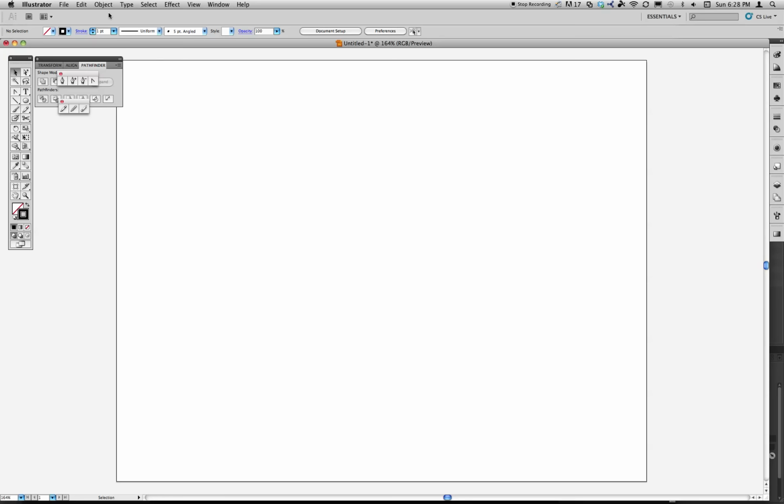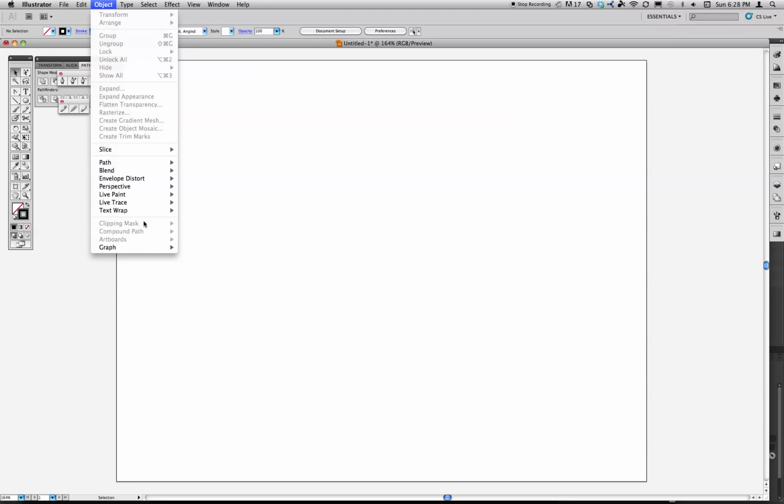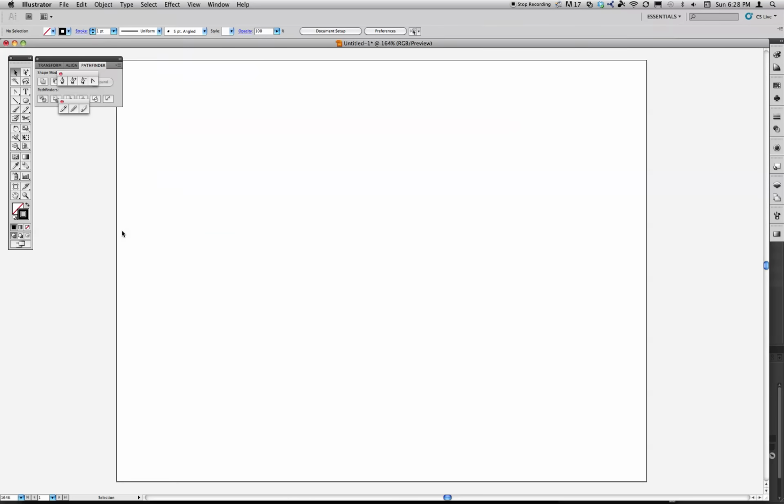Compound shapes. So you'll notice under Object you have Clipping Mask and Compound Path. Those are two options you have for working with shapes to either mask or sort of cut each other. So I'm going to go through both of those one at a time. First one I'm going to work with is the clipping mask.